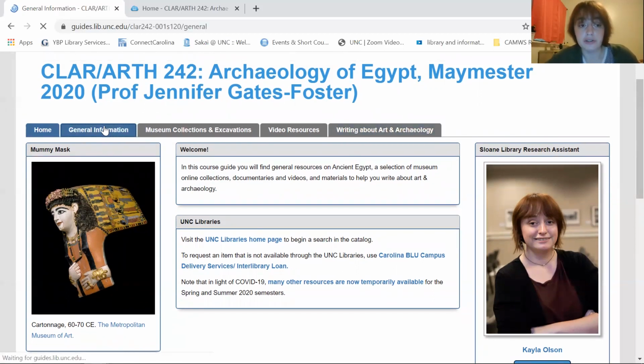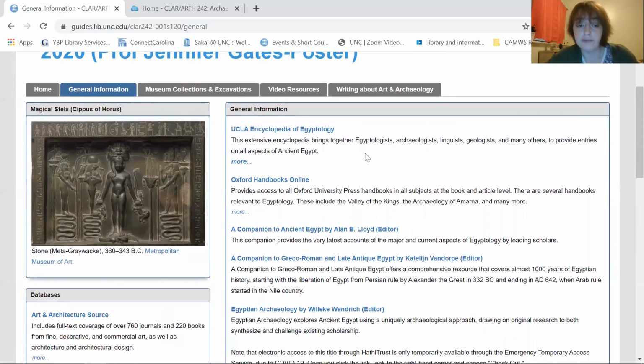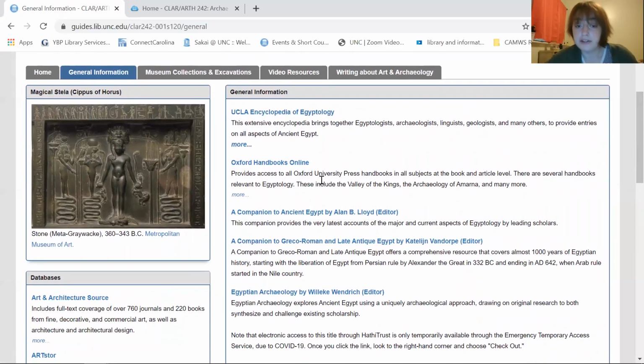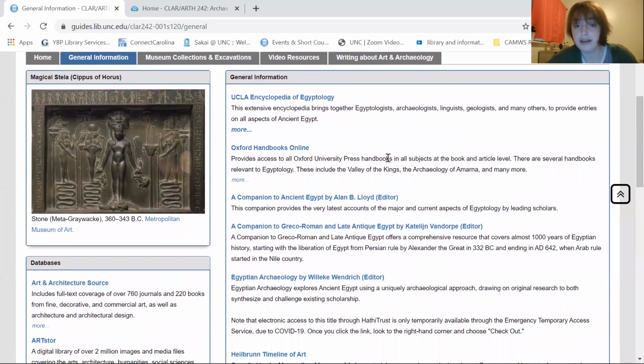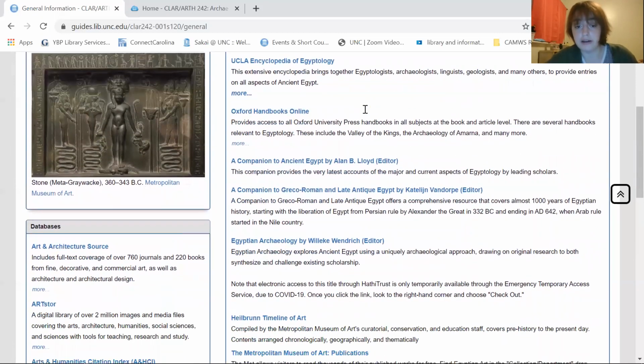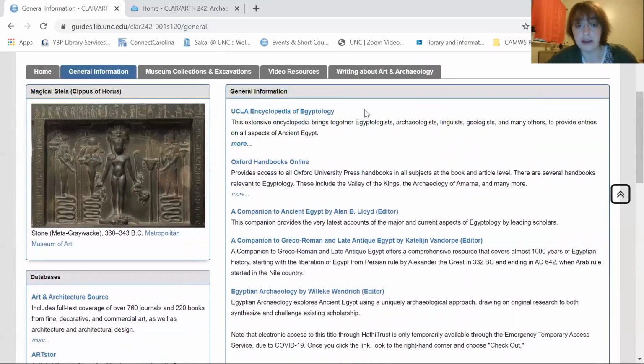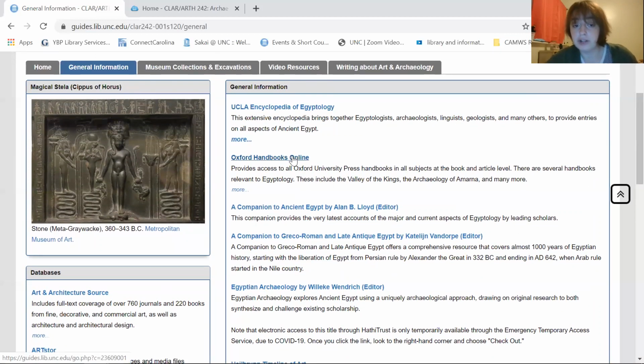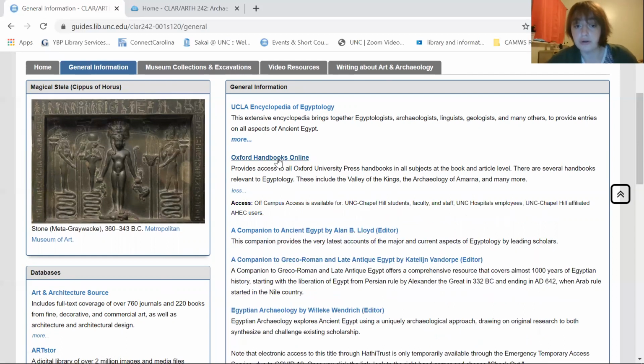There's also a general information tab. This will have different encyclopedias and handbooks and companions which center around ancient Egypt and which can give you a lot of good background information. I would heavily recommend the UCLA Encyclopedia of Egyptology or the Oxford Handbooks Online. For Oxford Handbooks, you're going to need to make sure to go through this link so that you can be entered through the UNC portal so that you'll have full access to everything.